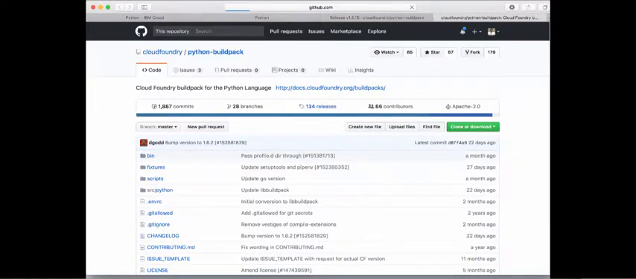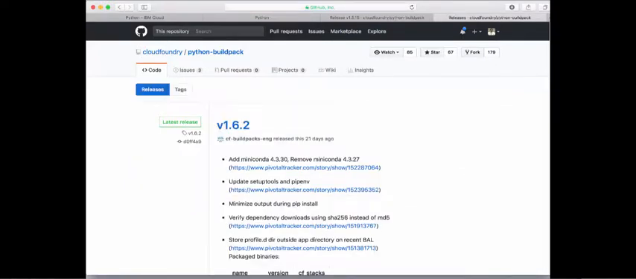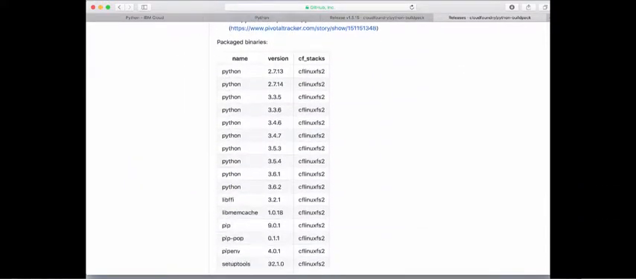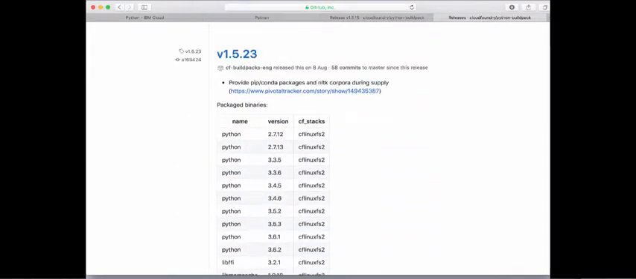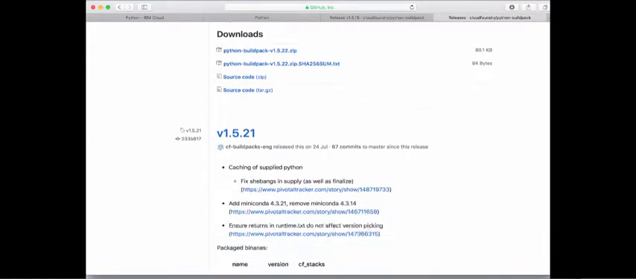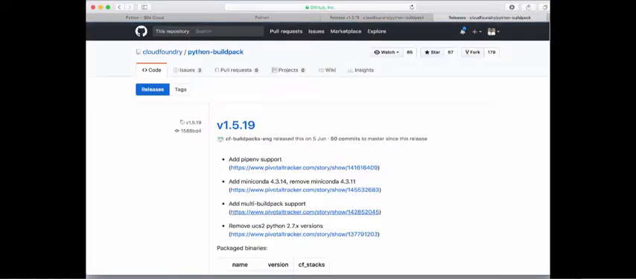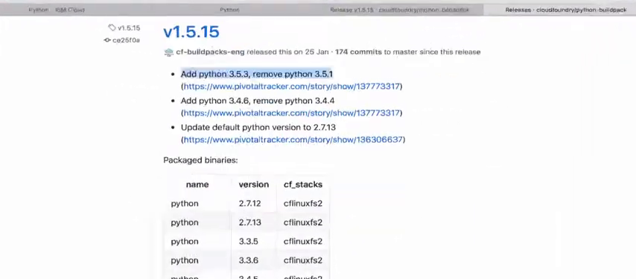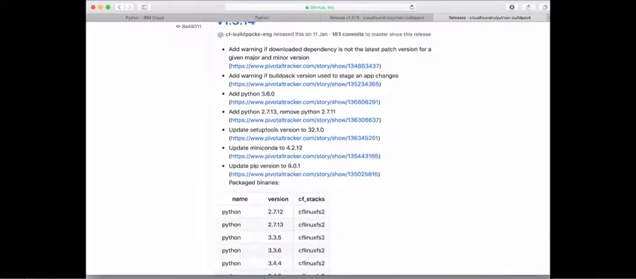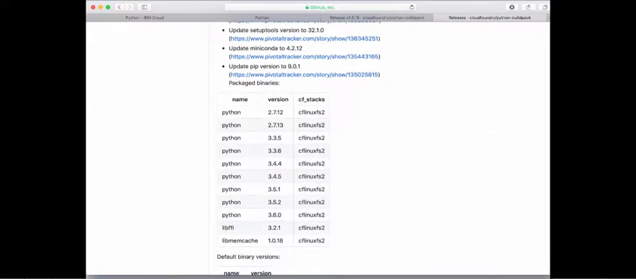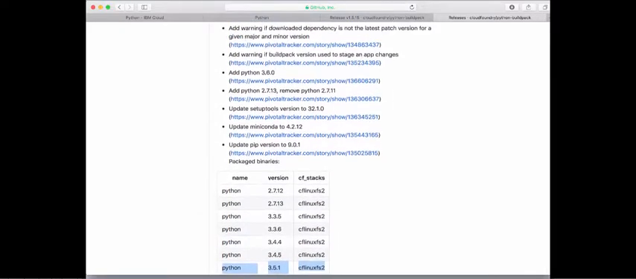This shows you all the available releases of build packs. Scrolling down, you can see when support for versions of Python were added or removed. And with that information, you're able to define your runtime environment, the build pack that you need, and you're ready to start.